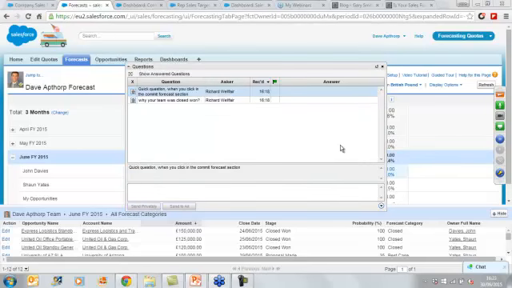Quick question: when you click on the commit forecast section, why was your team? I don't know if that's one question or two questions. Are we only seeing part of that question? Richard, if you want to elaborate on your question a little bit. I think if I'm correct in what you're asking, Richard, is when I clicked on the commit forecast section, why were you seeing the closed won opportunities?